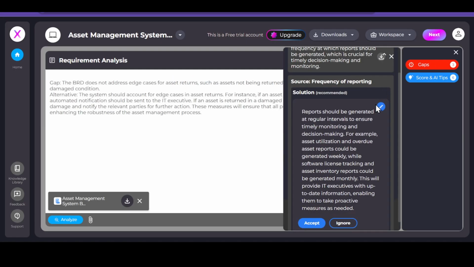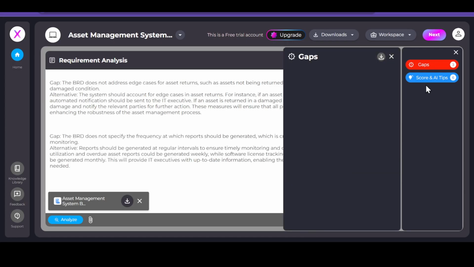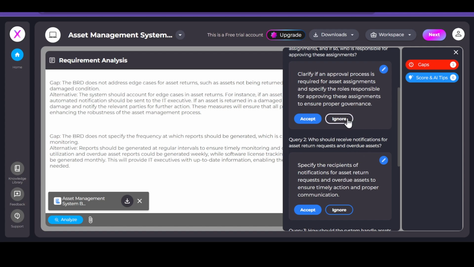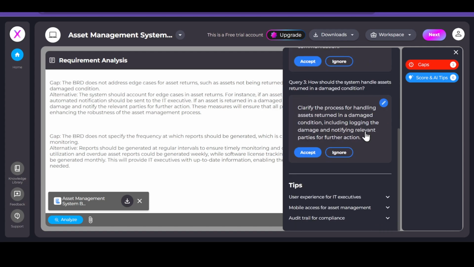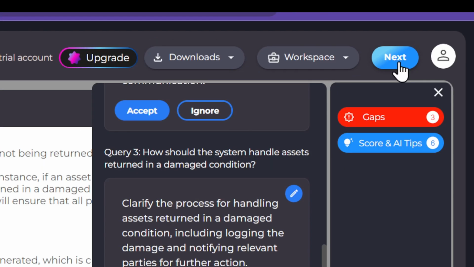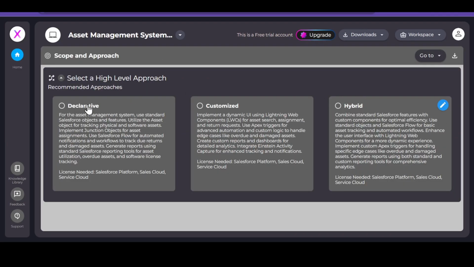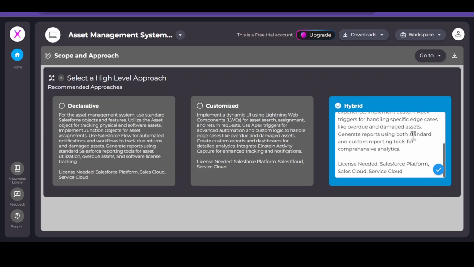Accepted suggestions are automatically added to the text editor. Below that, you'll see the requirement score, along with queries and tips that can be added, just like the identified gaps. Let's proceed by clicking the Next button. Now, Cloobot prompts you to select a high-level approach, declarative, customized, or hybrid. Descriptions are available under each option. If you choose hybrid, you can edit the details by clicking the Edit button.